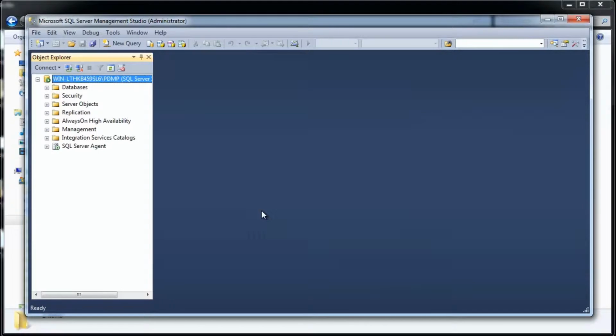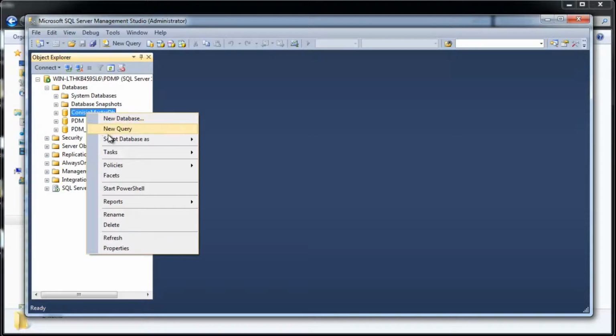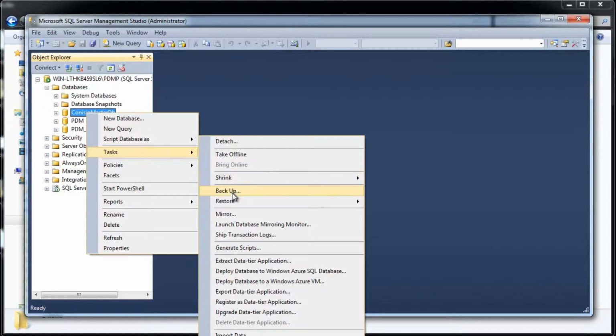So as soon as you log in to this particular server, you're then able to look at the databases, and essentially you can see the different databases you have. So the two-part process here is you have your actual Vault databases, and then you have the Kinesis master database. You can, one at a time, right-click on these, go to Tasks, and simply say Backup.